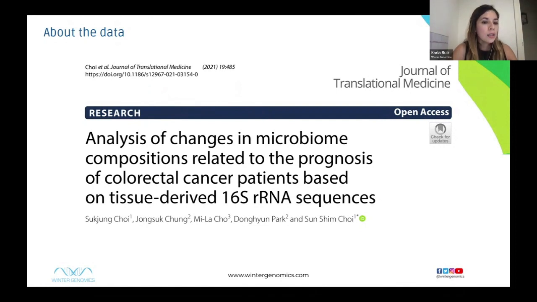In this paper, the authors compared the microbiome between two types of tissues, the ones with colorectal cancer versus the healthy controls. The original paper has 100 samples, but in this case, we randomly selected 40 samples, 20 for colorectal cancer and 20 from healthy tissues.